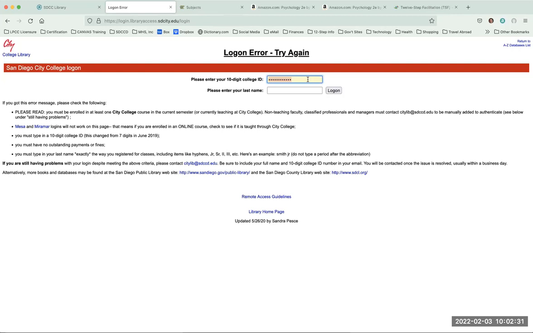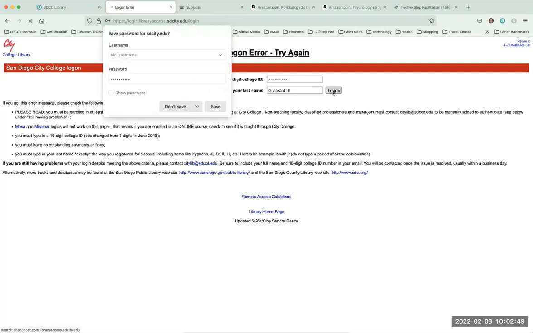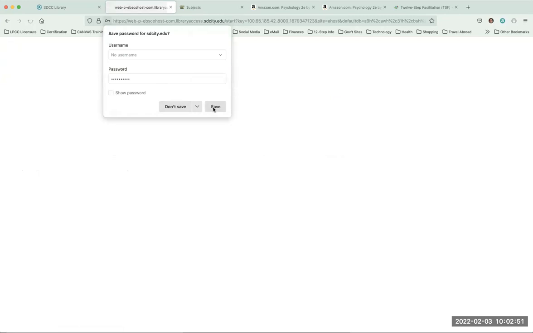So obviously, I did something wrong there. If you get this error message, I often get it right off the bat too sometimes, and I'm not sure why, because then I put in the same number and it works. Don't save.